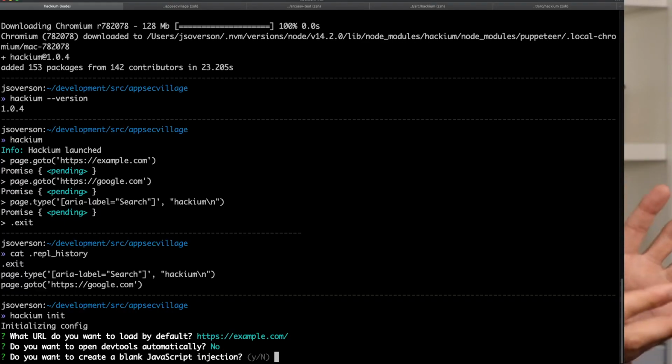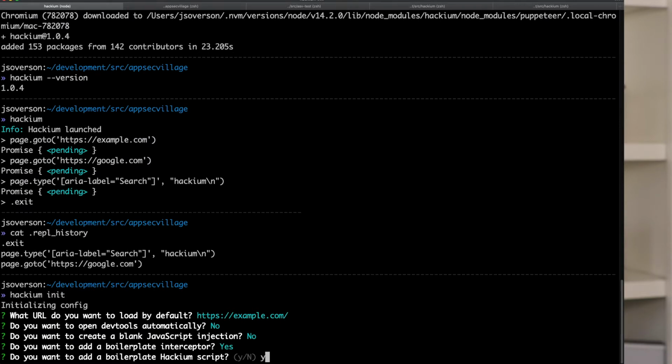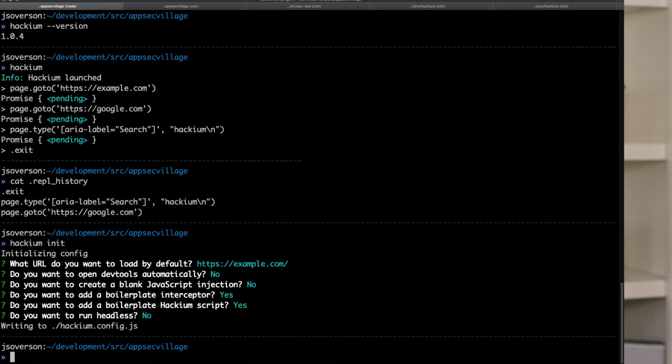One of the other top priorities for Hackium was to make sure that it was as trivial as possible to inject JavaScript before anything else is loaded, which is the only way that you can guarantee a pristine, stable environment for your code. And to also make it trivial to intercept and manipulate content coming in so that you didn't need a proxy at all. So Hackium makes that possible with just generic injection files and interceptor modules. So we're going to say no to that. We will create a boilerplate interceptor and sure, a boilerplate Hackium script. We do not want to run headless.